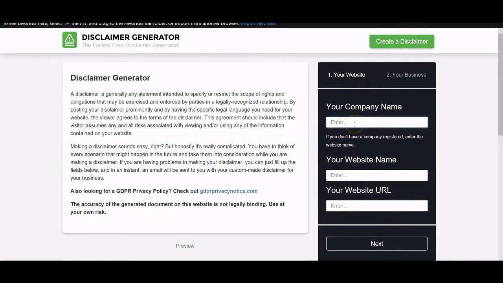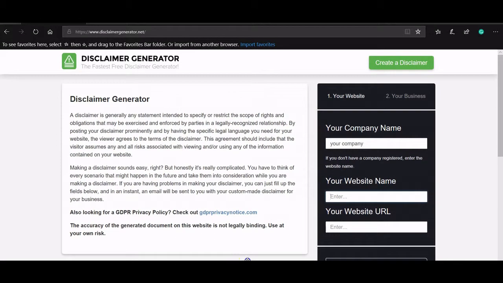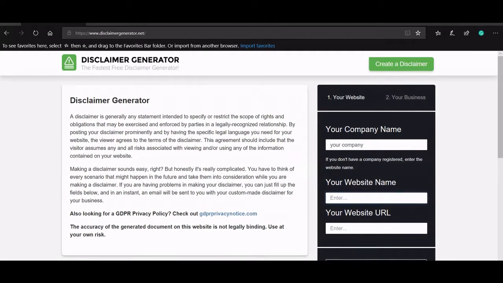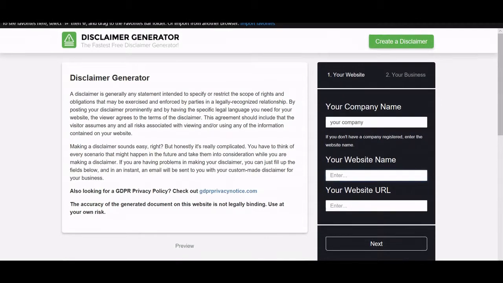So this is going to be the same thing. This one is disclaimergenerator.net. So it looks like there's termsandconditionsgenerator.net and disclaimergenerator.net. So there's a good little site. I might actually bookmark this. I'm going to move the camera up here so you can see the URL. Here we go. See, disclaimergenerator.net.